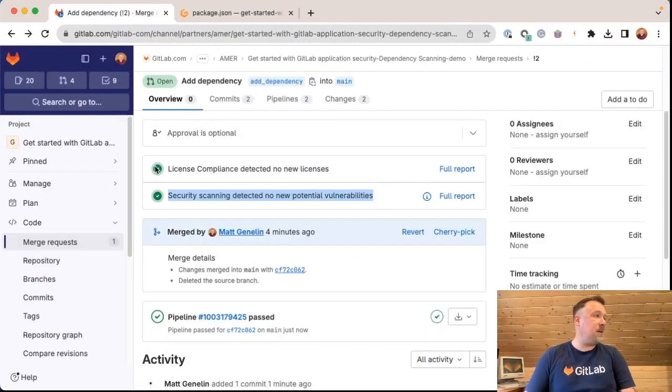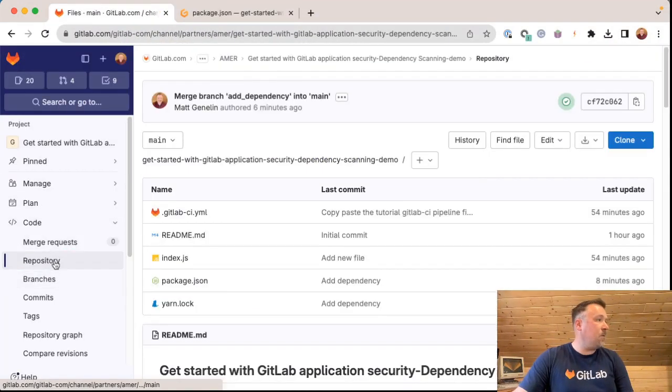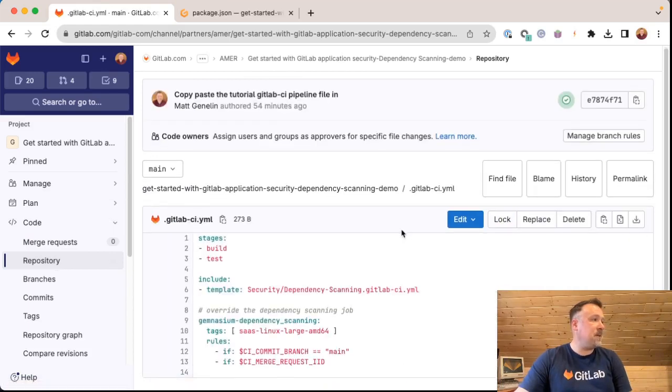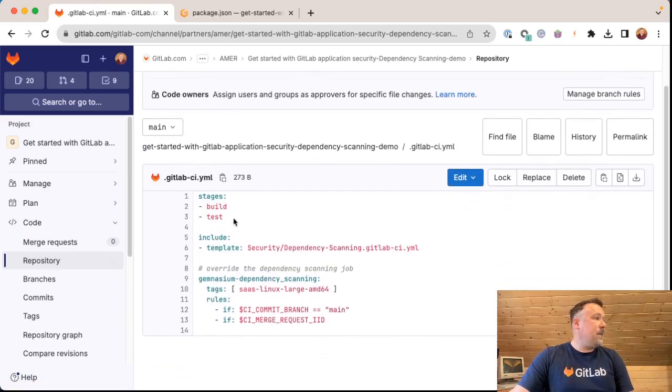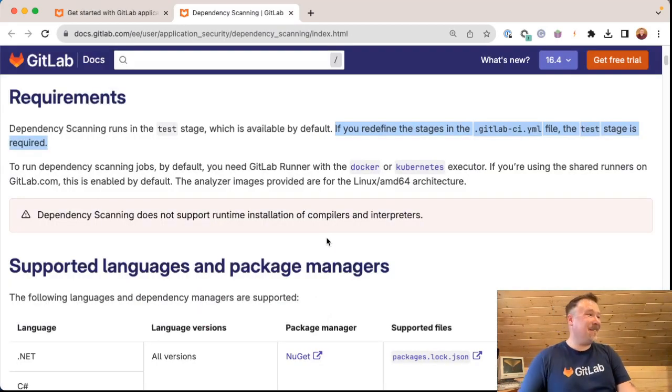Let me show you what that looks like in the previous tutorial project. If I head back over in my previous tutorial project to code repository and I go look at my GitLab CI YAML file, this stage under stages: test, that has to exist. That's all they're saying with that text. Heading back over here to our academic paper on this.